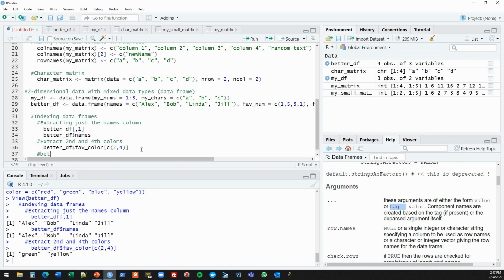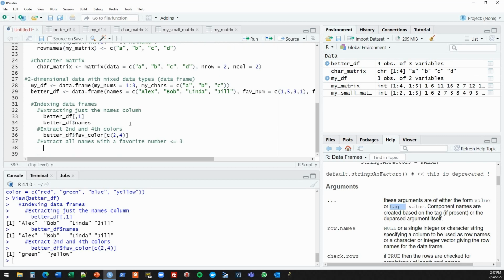Let's extract all names with a favorite number less than or equal to 3. Okay, so for this, take a second and think about how this might be accomplished based on what you've learned so far. Hopefully what's coming to mind is that we can extract the names column, and we want to subset that.